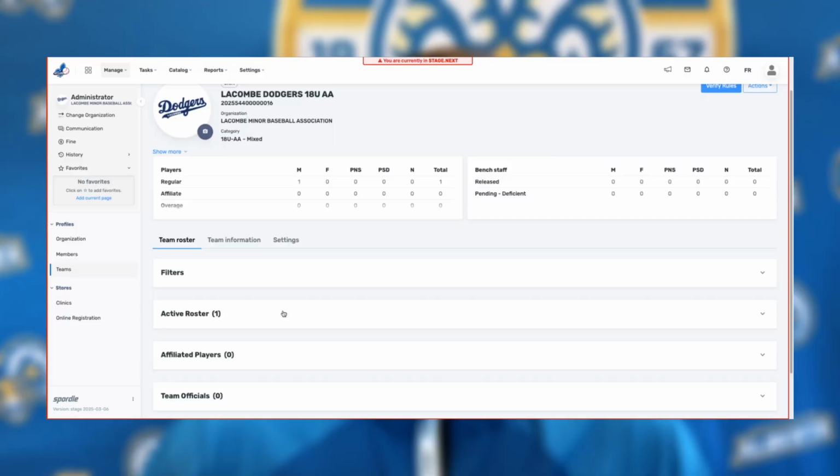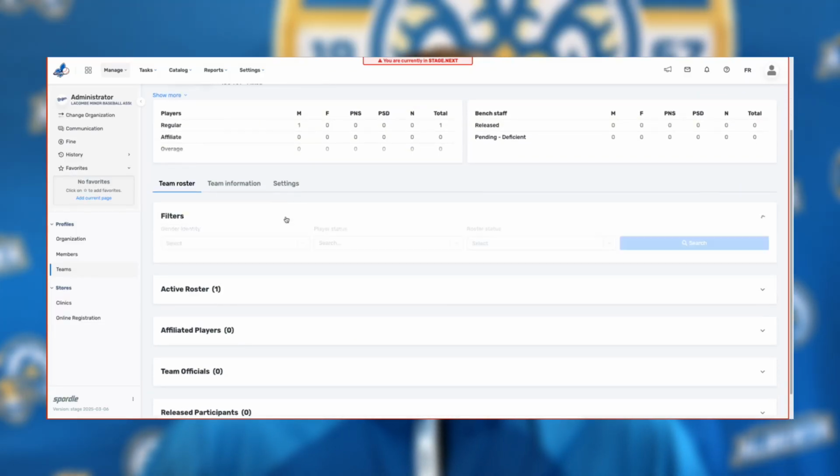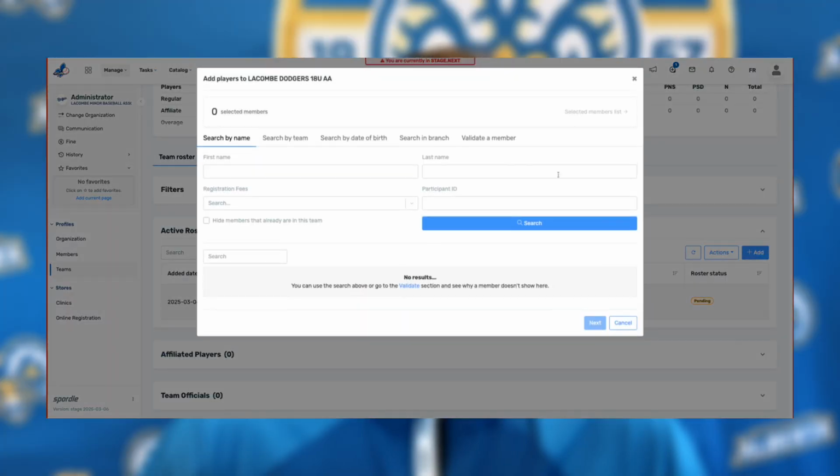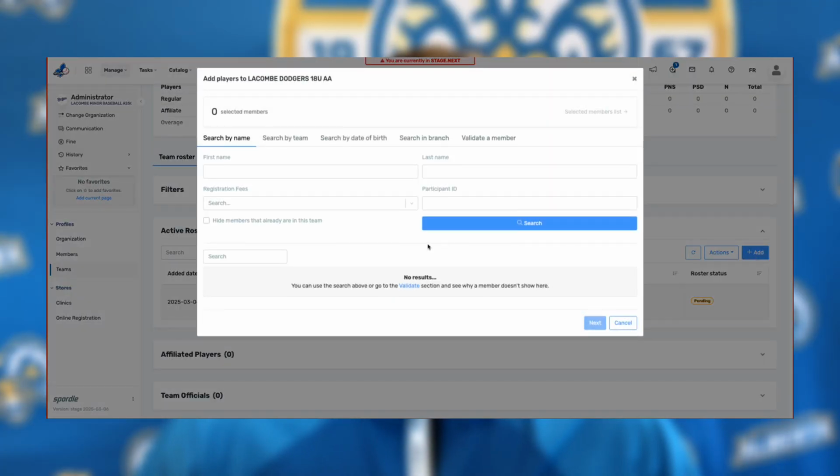Once inside a team profile, you'll see the team roster. This is where you'll manage players, coaches, affiliates, and release participants. You can filter roster members, view the active roster, and add new players by selecting Add in the top corner. You can also use the Actions menu to send communications or make roster edits. To add players, make sure you select Add under the active roster.